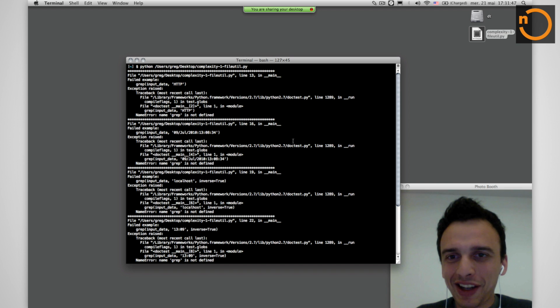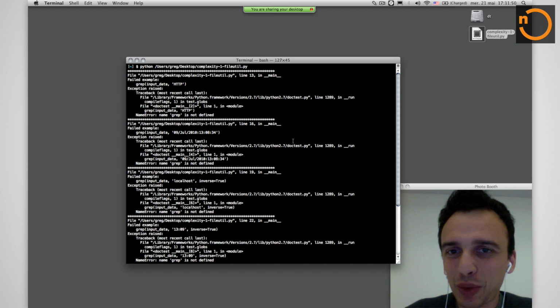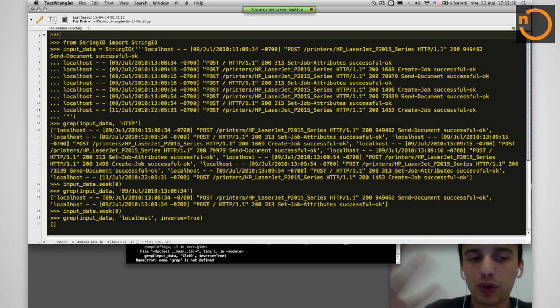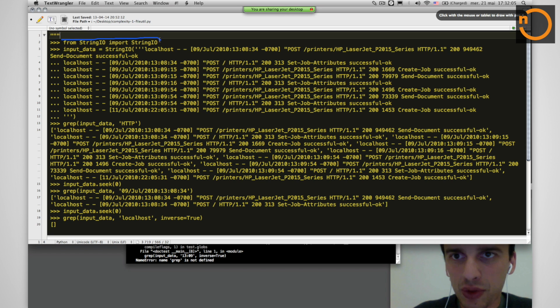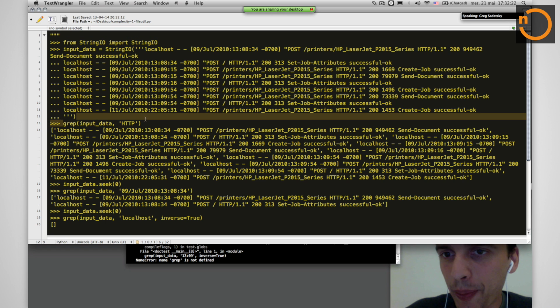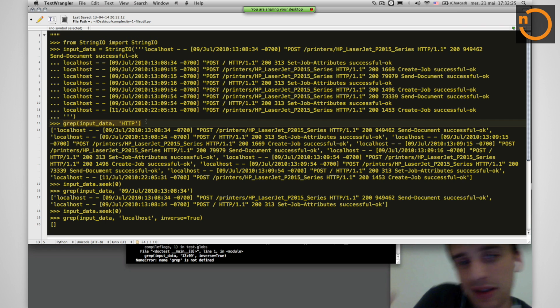a bunch of errors appear. What are those errors? What's happening? Well, as we saw, doctest went into this inert code and read it, and it tried to recreate these same steps. So it also did an import of StringIO. It also declared input data, which is equal to this StringIO object, instantiated with this huge string. And then, as you can read in the doctest, it called grep. So this is the regular expression function that we have to write.